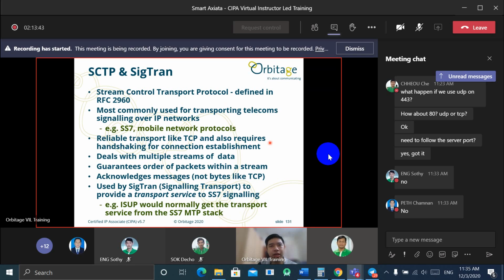It's very similar to TCP. Before you start, it also requires a handshake process. Before they start sending any data, they also need to talk to each other first. They need to have a handshake first, like saying hi, nice to meet you.